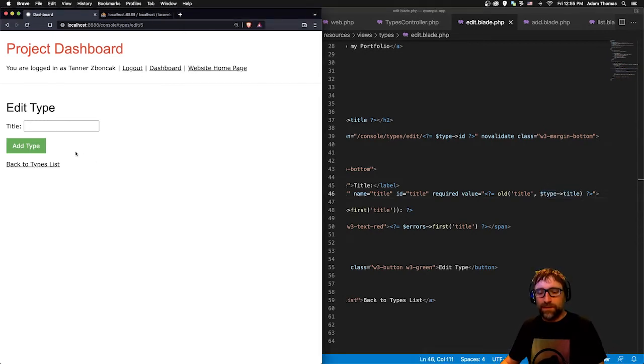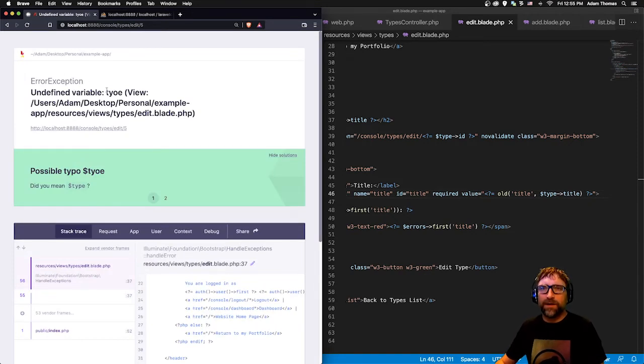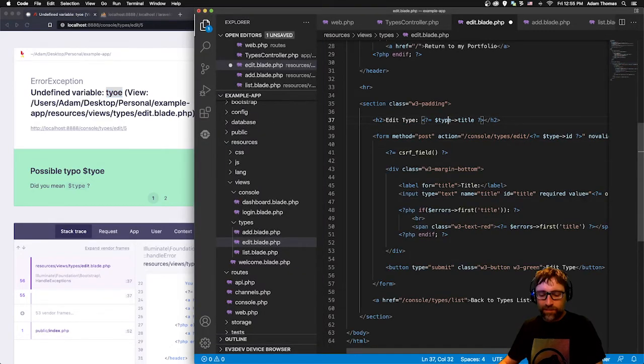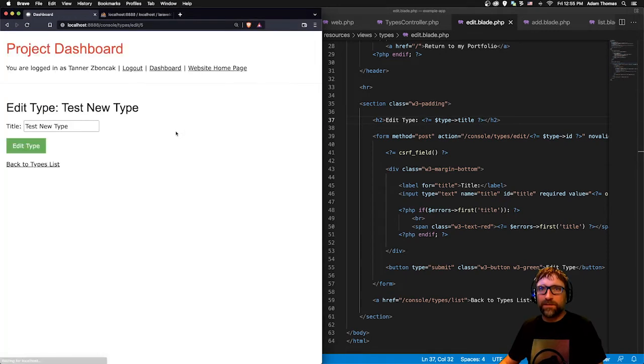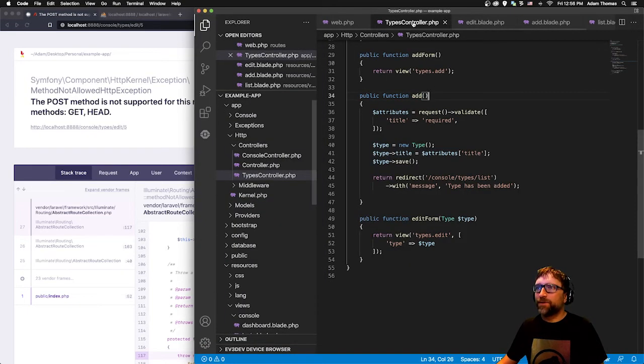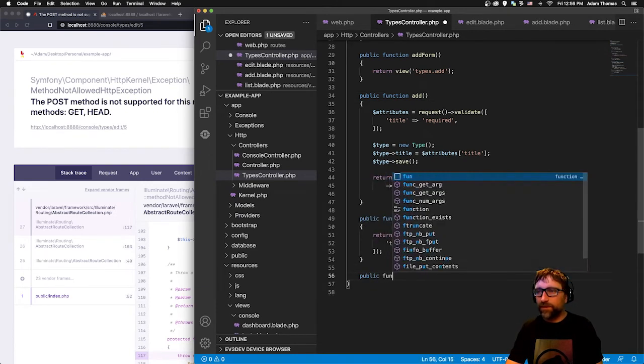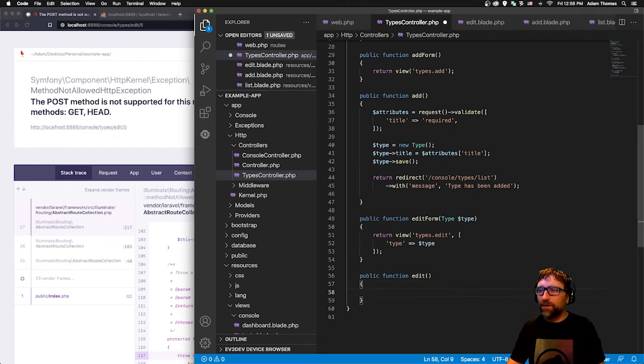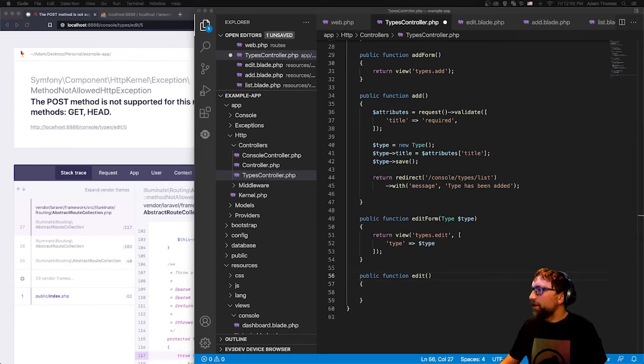So let's save this and refresh. All right, so I'm getting an error. It looks like I've just spelled type wrong somewhere. So just right here, spelled type wrong, and refresh, and there we go. So there is our previous type, and if I just make a change and click edit, so the form was submitted, except now we don't have a method to receive our data. So if we go back to our types controller, add a public function called edit. That's what we named it in our route. And in our edit method, we still want to receive a type.